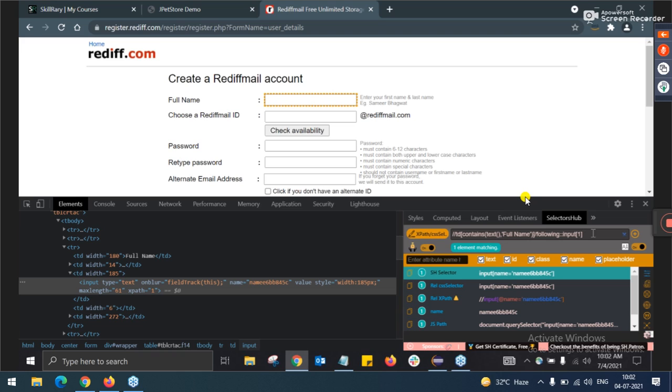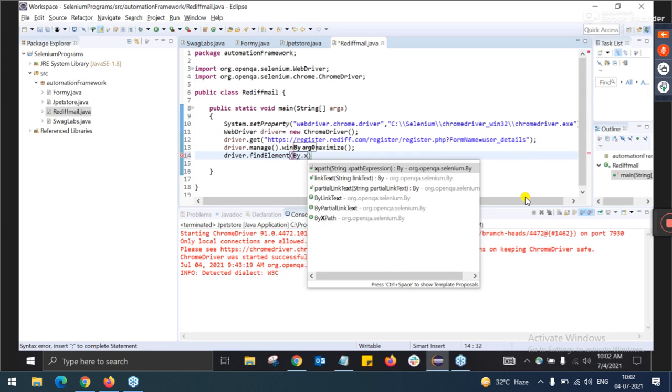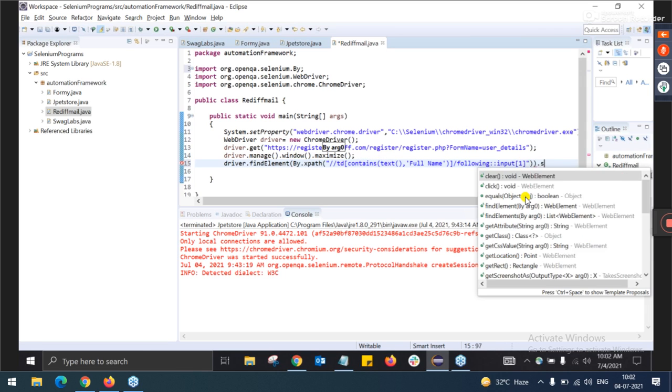Copy this XPath and come to your script. So what you need to write? Driver dot find element by XPath as usual. Afterwards, send keys. That's all. Problem solved. XPath. Very good. 2 colons. Very good. That's all. Finally, send keys.